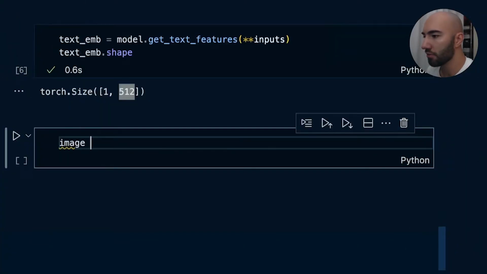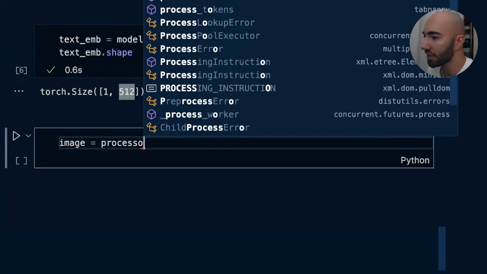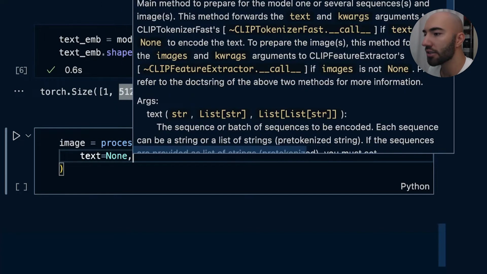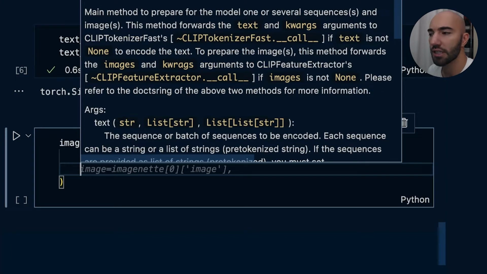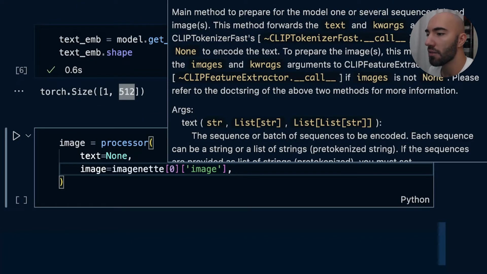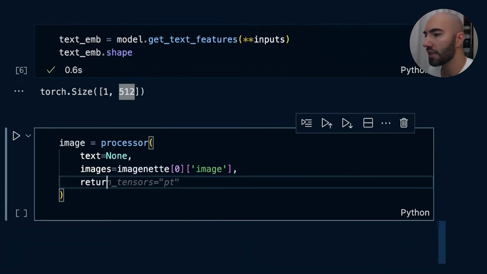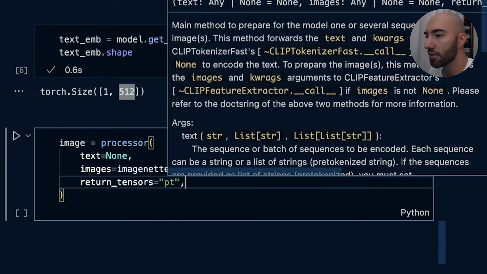Now we need to go ahead and do the image embedding side of things. Okay, so we're going to resize the image first with the processor. We're not adding any text in here, so you can also process text through this processor. I'm just keeping it separate because it makes more sense to me. The image should be images, actually. Again, we want to return tensors using PyTorch.